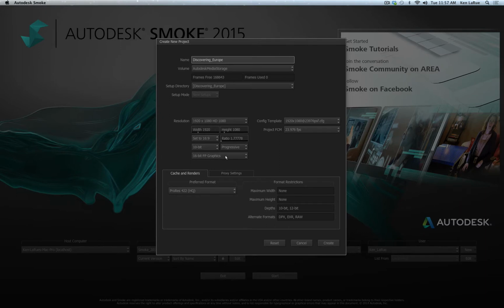Below that, you have your graphic bit depth you want to work in, and there's two options. There's 8-bit and 16-bit floating point graphics. I will recommend that 99% of the time, you use 16-bit floating point for your graphics, because you will get better rendered results with such things as transparencies, gradients, and the blending and compositing of different elements together.